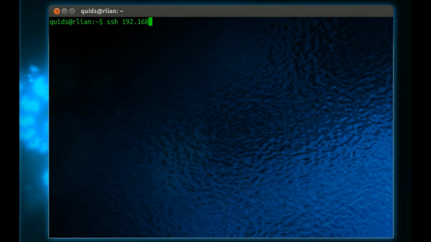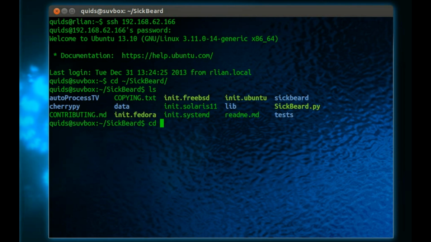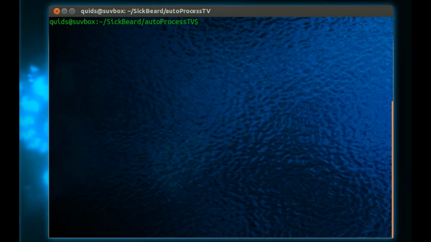So open up terminal and SSH into that system. Now navigate across to the folder where SickBeard is. I'll press tab to autocomplete. And I want to go into the autoProcessTV folder. Now I need to rename and edit the autoProcessTV.cfg.sample file. So rename it, so mv autoProcessTV.cfg.sample. Again, pressing tab to autocomplete makes it nice and easy. I'll rename it to autoProcessTV.cfg.